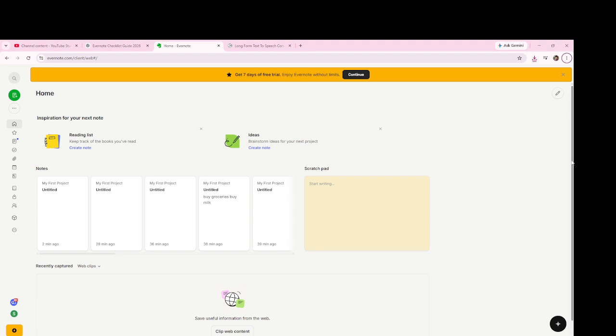In today's video, I'm going to show you how to use AI features in Evernote. First, open the Evernote application and sign in to your account. After logging in, open any existing note or create a new note.